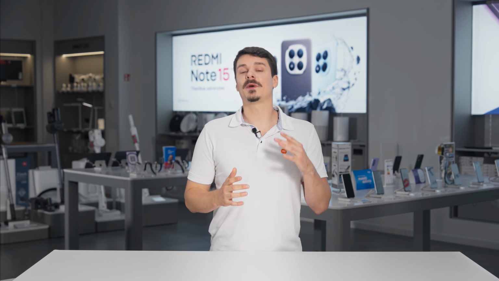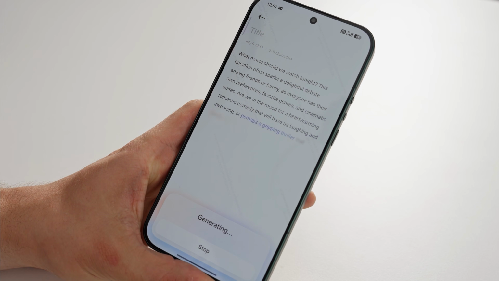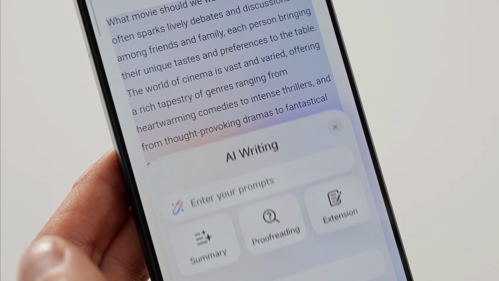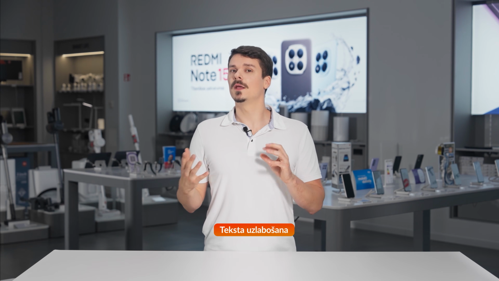Now let's see how it works in practice. We write one sentence and the AI turns it into a longer paragraph. And since we don't have time to read everything, we highlight the text, tap summary, and get a short, clear overview. Super convenient.